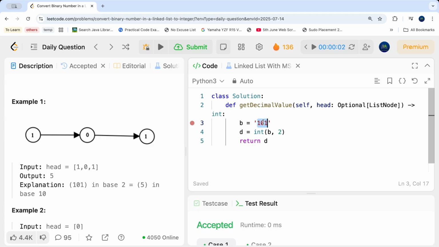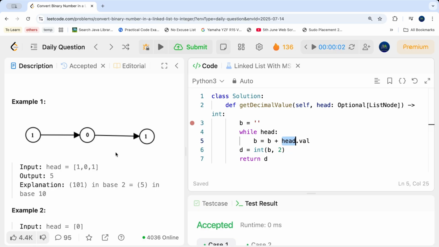Right now we have an empty string, but let us traverse the linked list. Traversing a linked list is very easy. Head is the head of the linked list. While the head is not pointing to a null or empty data, we can run this loop and say b is equal to b plus head.val. Basically this head has two properties, val and next. Val means the value of this particular node, and next means what this node is connected to next.